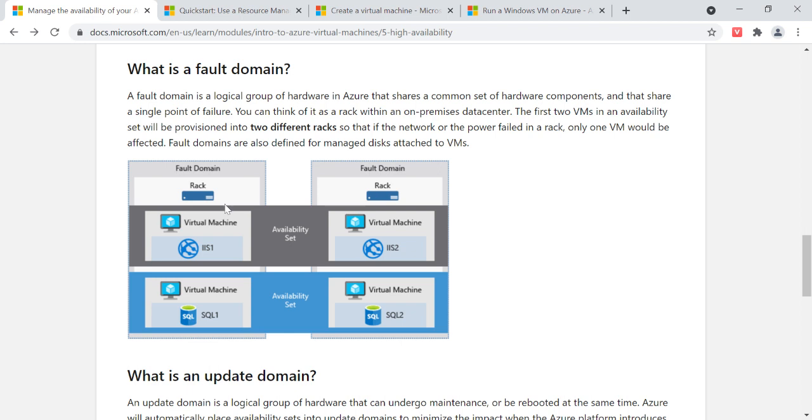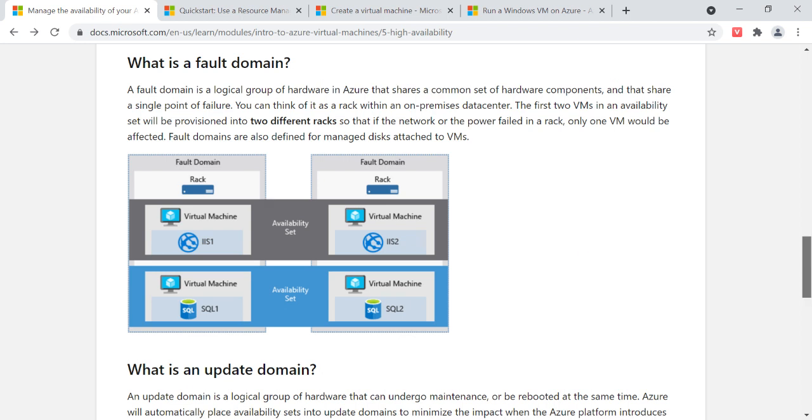You can see it's nothing but a rack. Say your availability set has a virtual machine and a SQL server; it will create one availability set just like a rack, so that only one VM is affected. If your network fails, or your rack fails, and your VM is in failure, then it will deploy one more VM in your fault domain. It will create one more rack for you as an availability set.